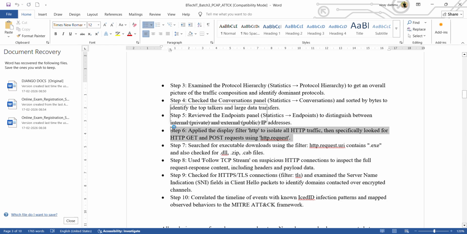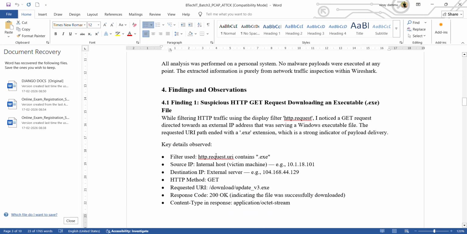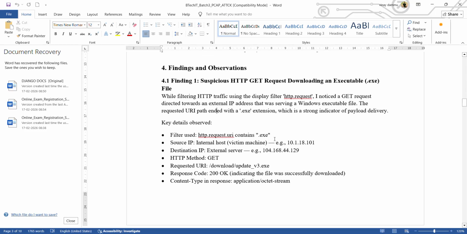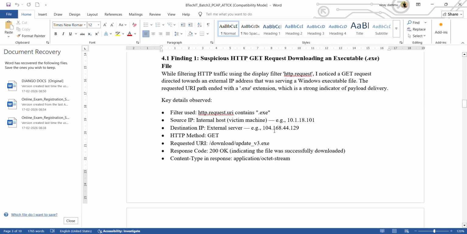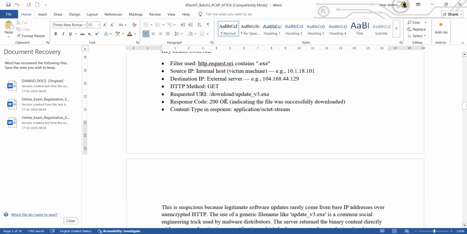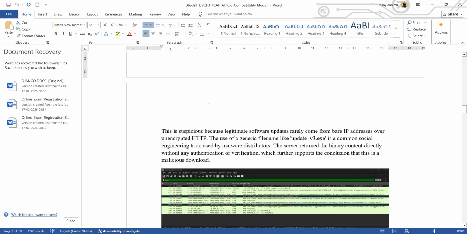By following all these steps, the main thing here is HTTP GET and POST request capturing. So apply the display filter HTTP to isolate all the HTTP traffic. Then specially look for the HTTP GET and POST requests using http.request. The key findings are a suspicious HTTP GET request downloading an executable file. So we have used an exe file, and with the GET method, the response code is 200.